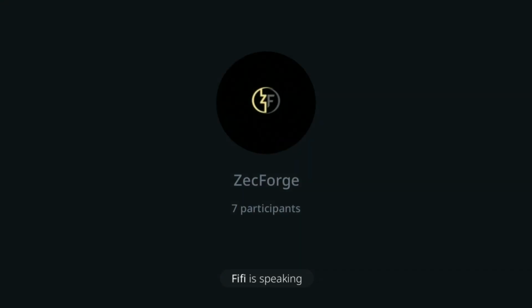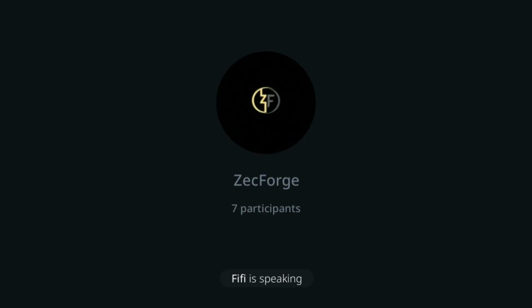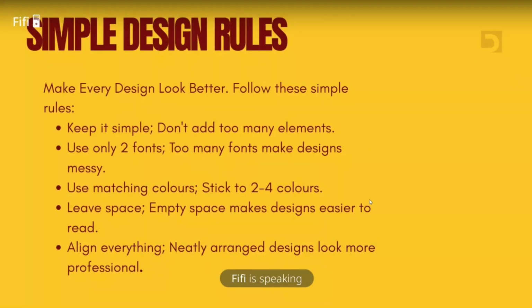Another one is simple design rules. These are the basic design rules. This one is something that I use a lot and I stick with it. When you want to design, just keep it simple. I'm not a graphic designer. I don't do too much. I just try as much as I can to make my design simple. As you can see, my presentation is so simple.